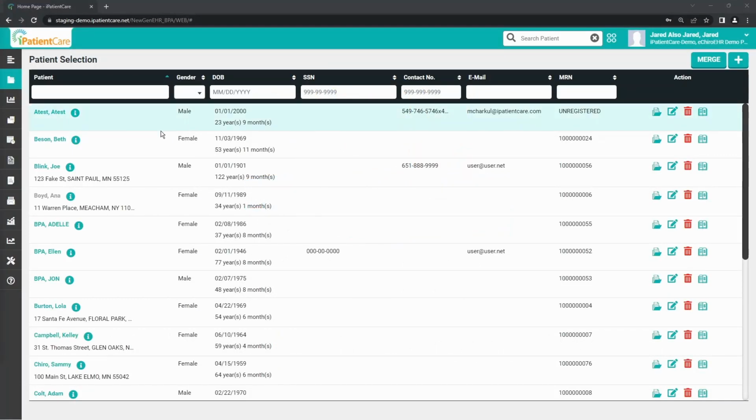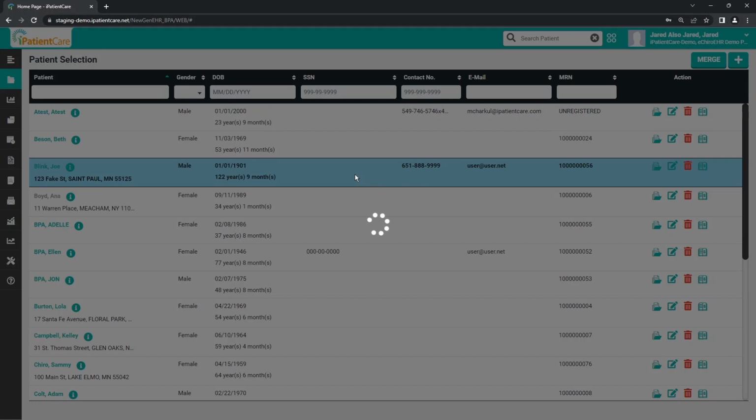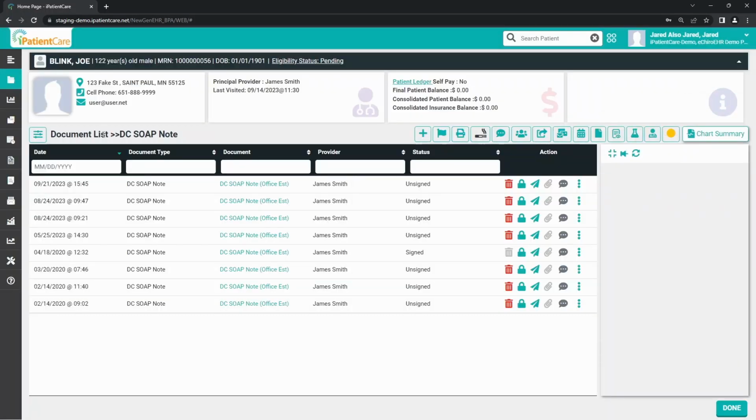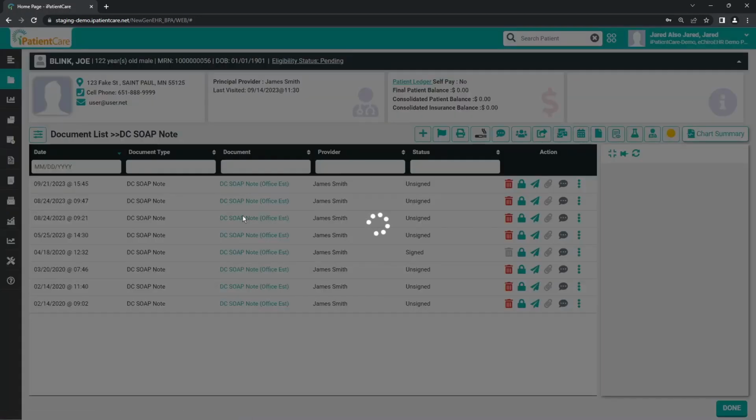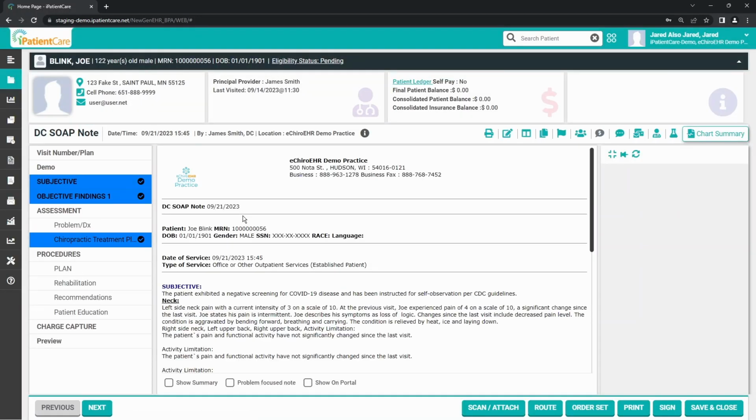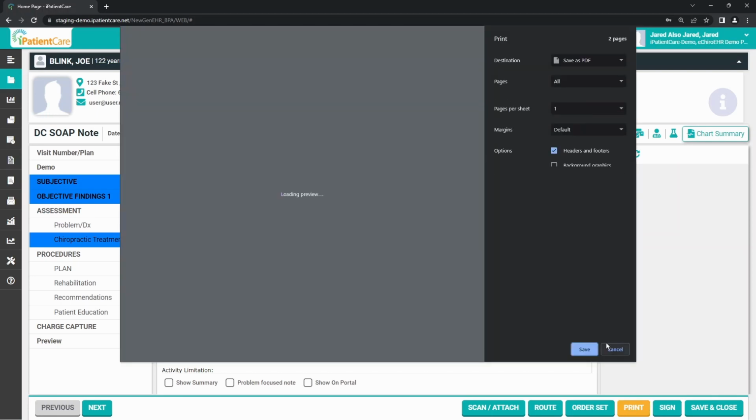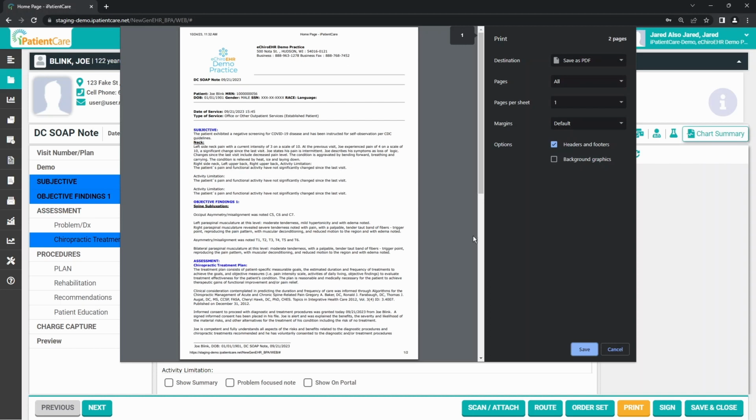To first of all begin, we're going to go into one of our patients here. We'll pick on Joe and open up his chart area. Now once we get into his charting area, we can see a document list and we can simply find a note that's been recorded for this patient, open that note up, and you may have noticed there's a print button at the bottom. So we can simply click that print button and print off this particular note.